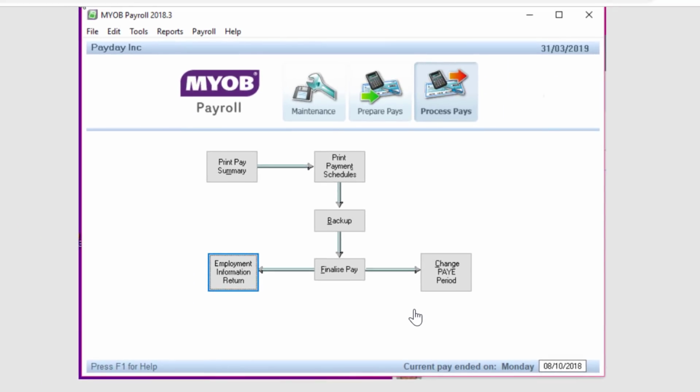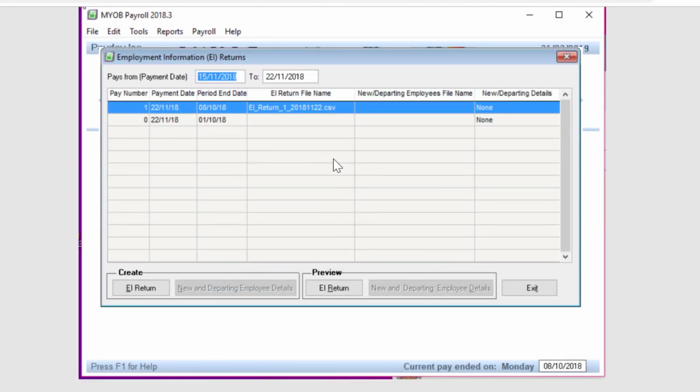Click on Employment Information Return. Here you'll see the pay number, pay date, and file name. We've already created the employment information file and it's already been saved to the folder on the C drive. You remember we did that a little earlier. We don't need to do anything else from here, but you can preview the employment information file here if you like. Could be handy to do if you want to print it out. And that's the end of the payday filing process in MYOB Payroll.